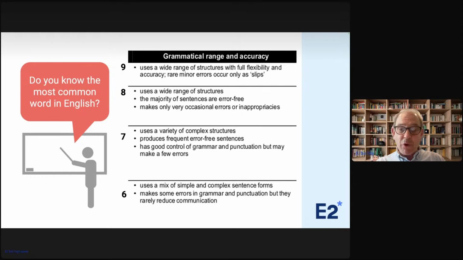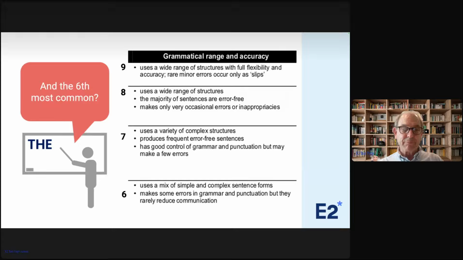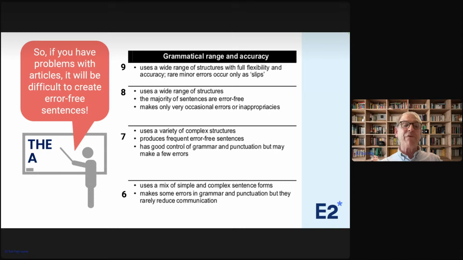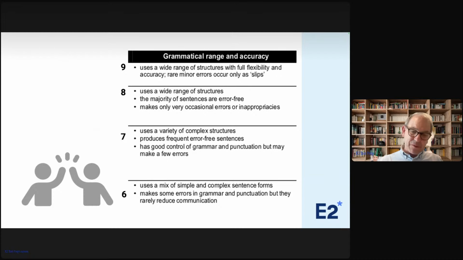Do you know the most common word in English? The. And the sixth most common? A. Okay, we're going to treat them as words. They are articles. So if you have problems with articles, it will be difficult to create error-free sentences. So there's a high percentage of them used, and we're going to find out when and where. All right, upwards and onwards.